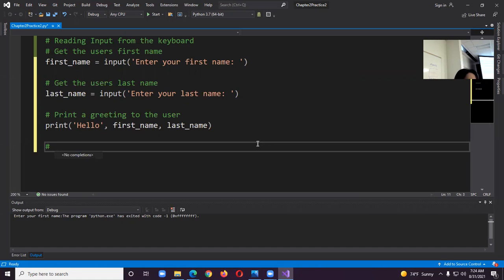I'll just give you the prompt and you program it. Get a user's name, age, and income. Just make name just one variable.